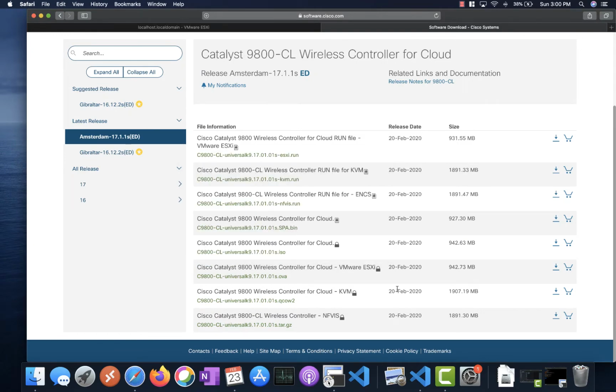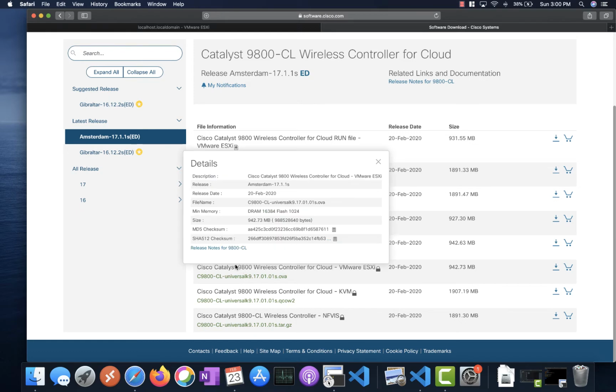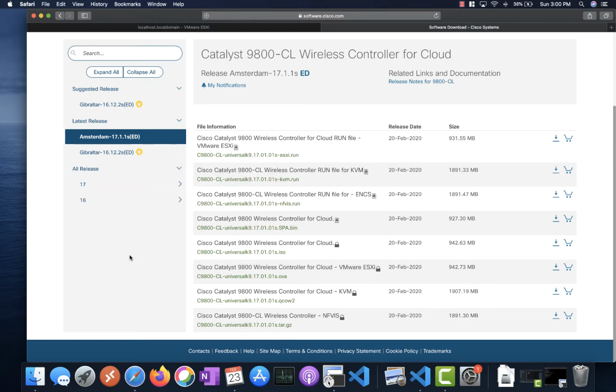Hey, I wanted to make a quick video showing how to set up the new Cisco 9800 controller on VMware. I need to move my controller over, so I figured it'd be a good time. Step one, you'll want to obviously download the software. So I download the OVA and the ISO.